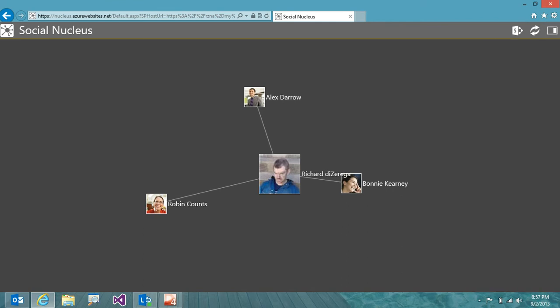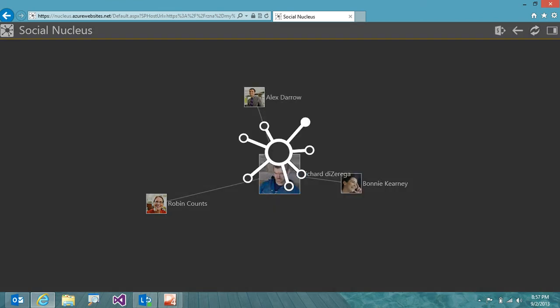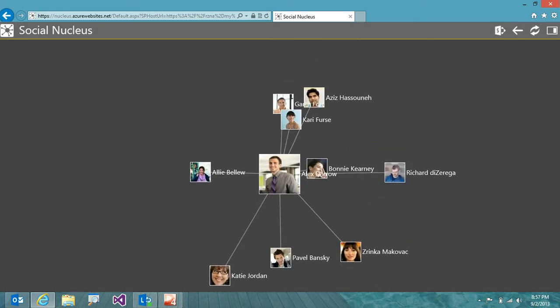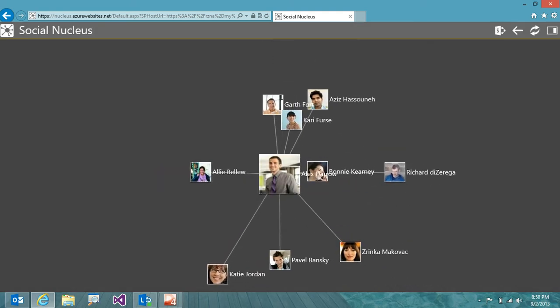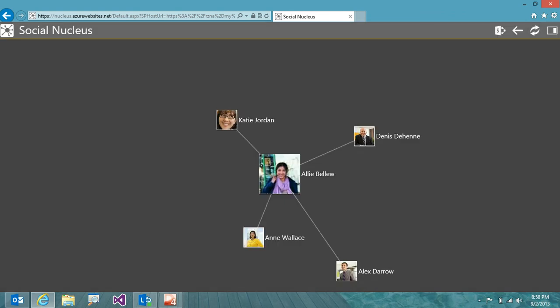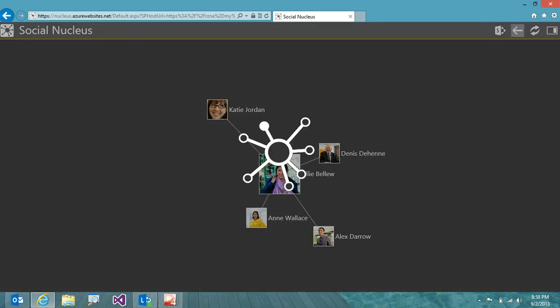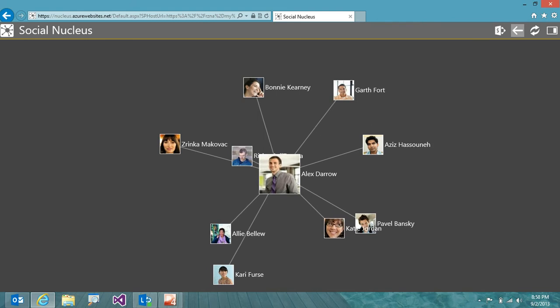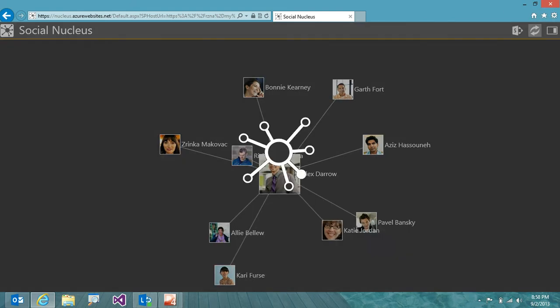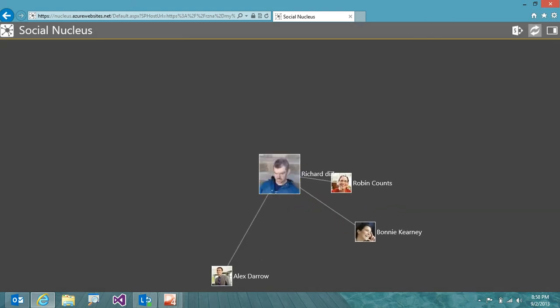So from here I might click on Alex Darrow, and you can see that it'll move him into the nucleus and then show all of his connections. So I can continue to explore socially from here. At any given time up at the top, I can go back one. So now I'm back to Alex, or I can reset it all the way to the start and put me back in the nucleus. So that's a quick view of what it does.